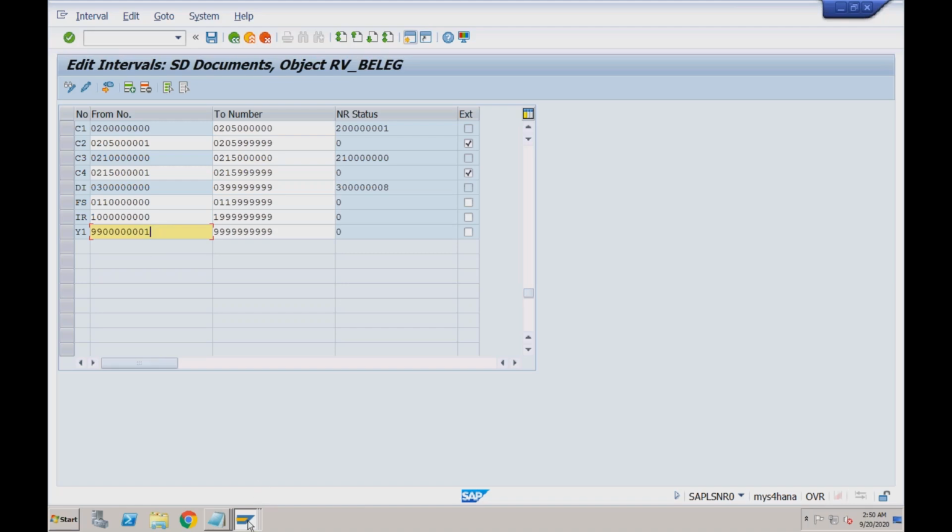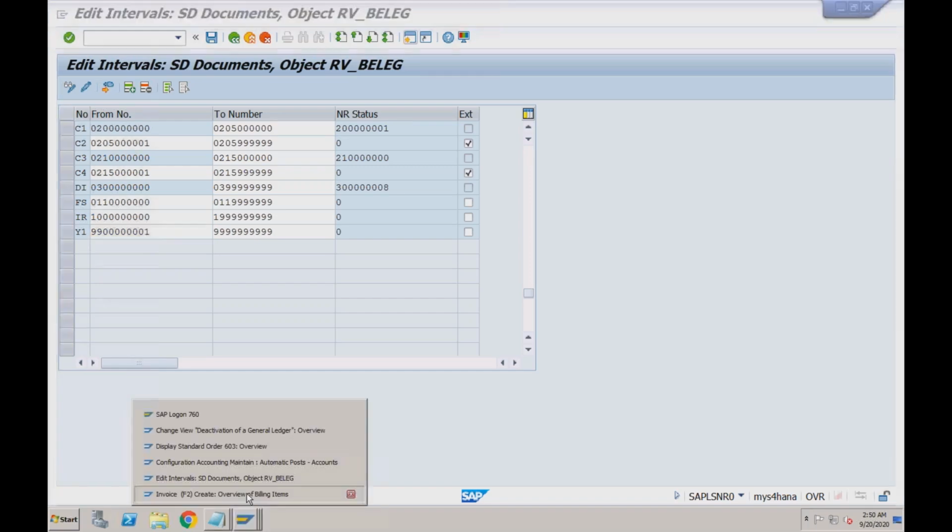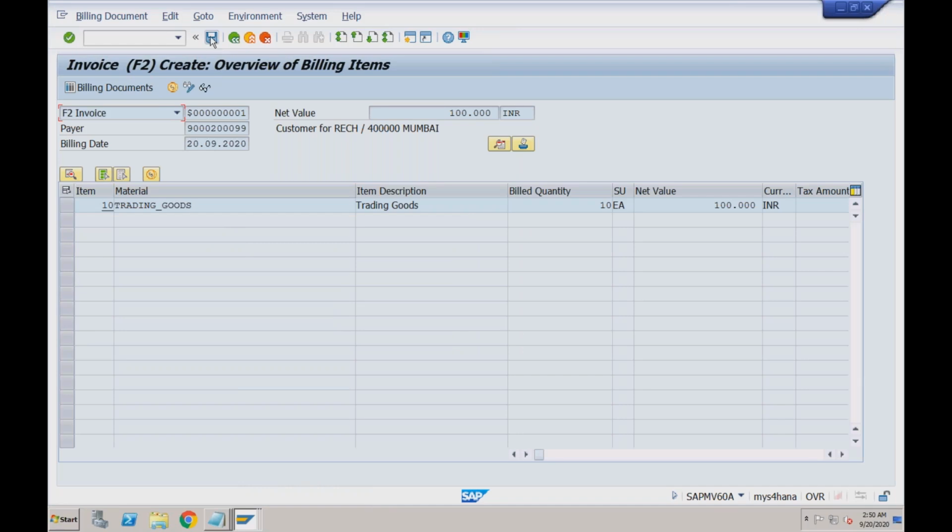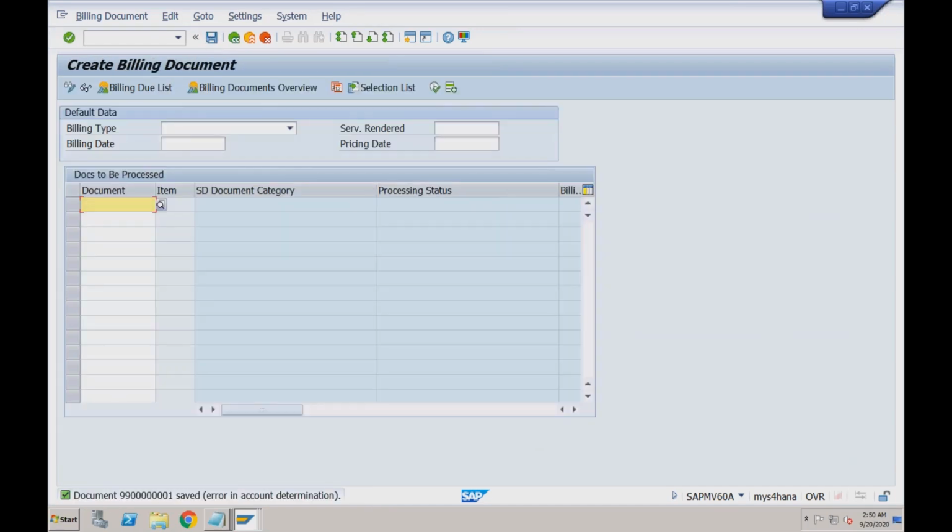Okay, let's try. Now if I continue with my billing and try to save it, enter, another enter, you can see the billing document number has been generated. You can see 99 and ending with 1. This is exactly the number that we have provided. And as I told you, when you generate the billing document, immediately the system also generates the accounting document.